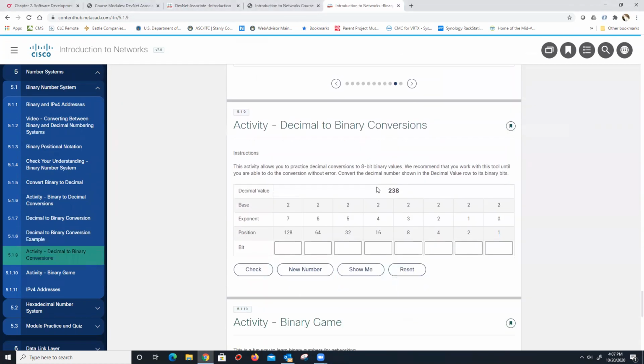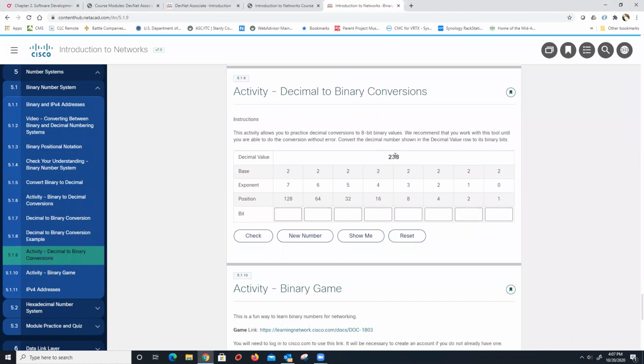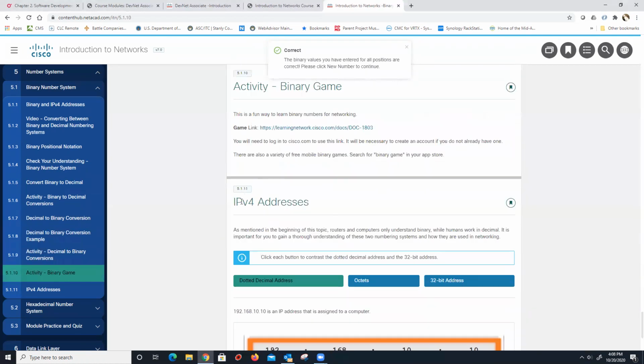Questions about these conversions? There's a good activity here, 238. You can just subtract it, and you can just keep doing new numbers. So 0, 1, which I believe 16, 17, 26, 0, 1, 1, 0, 1, 0. Yep. And I just did the subtraction there real quickly. I did 64 and then 16, 8, 4, 2. And that's it. So pretty neat little thing.